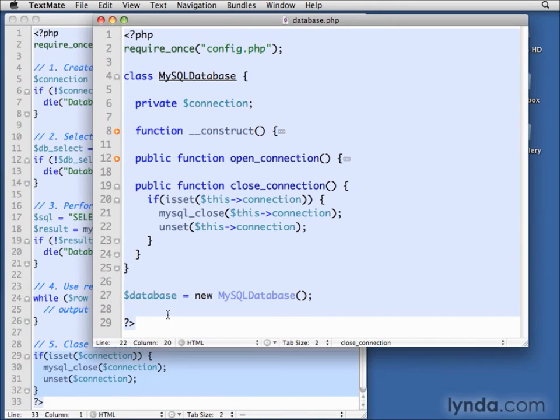And now we have the ability, if we wanted to say database, close connection, now it will open the connection when it creates it, then in the next step it will close it. And it will still be able to find the connection because it's held in that instance variable.